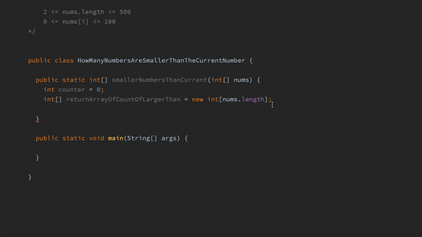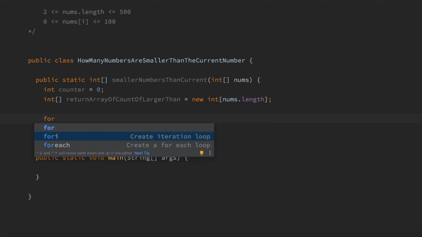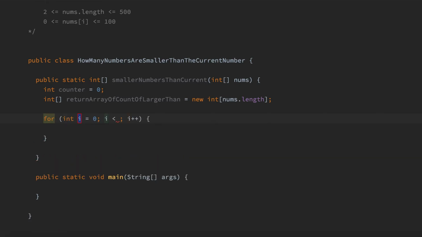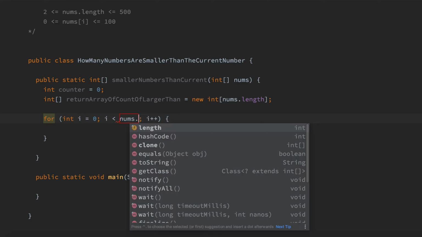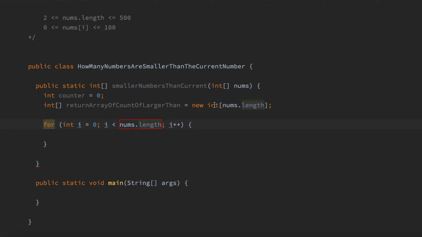So we can initialize that, and then down here we'll start by doing a for loop. Nice thing about IntelliJ, you can auto create for loops that way. So we're going to initialize i at 0. That's the first step of a for loop. And then we have the conditional step, where i is less than nums.length. We're going to run through the length of the array nums, but we're going to stop at the end before we get an array out of bounds issue.